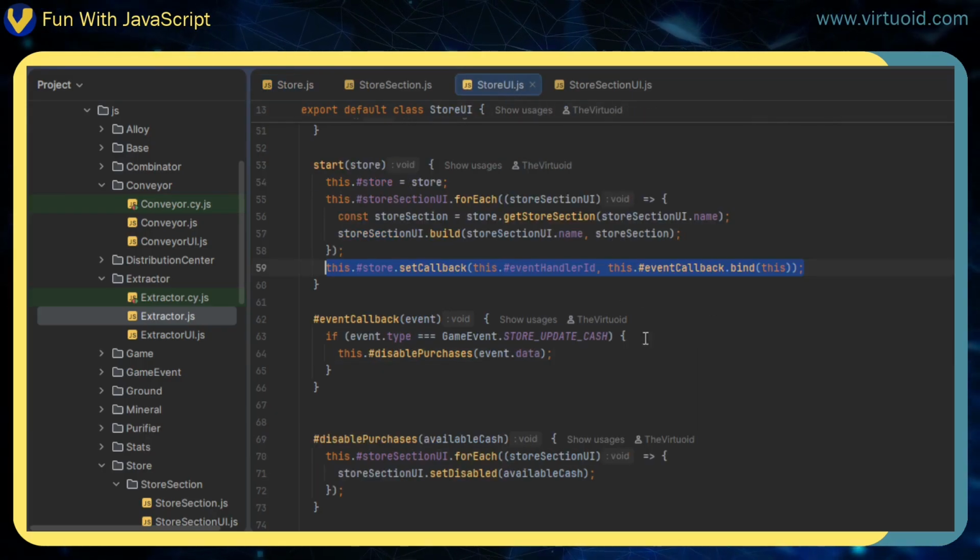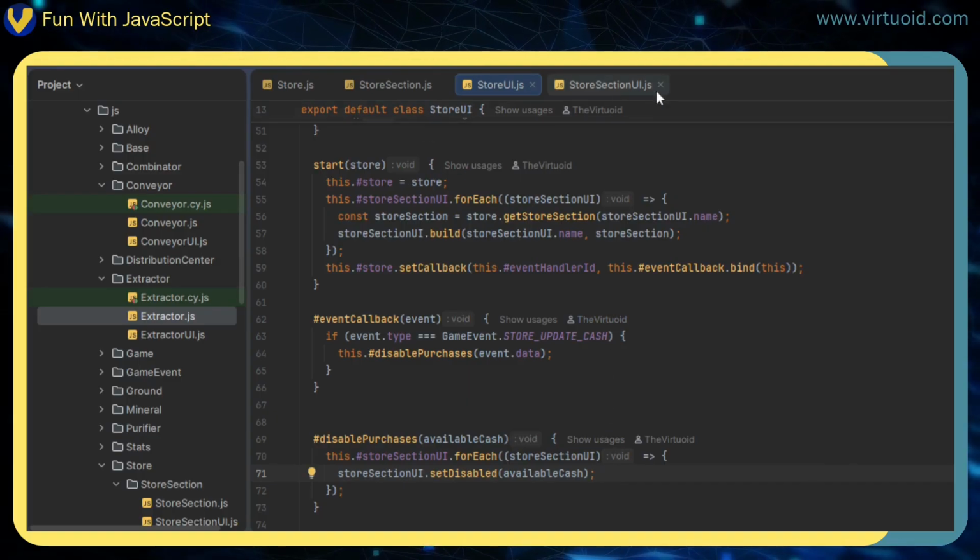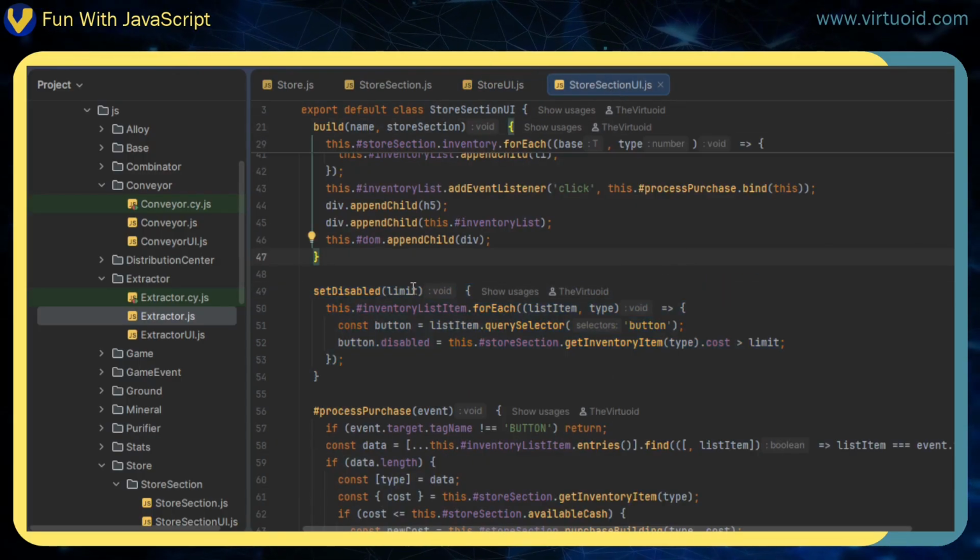So then the store UI comes back and says, oh, okay, I've got to handle that. How am I going to handle that? Well, an event callback. Okay, event callback, good. If it equals store update cache, then we'll disable purchases. So I'm going to call disable purchases. At that point, we're going through each one of the store UIs, and we're going to set disabled based upon the available cash.